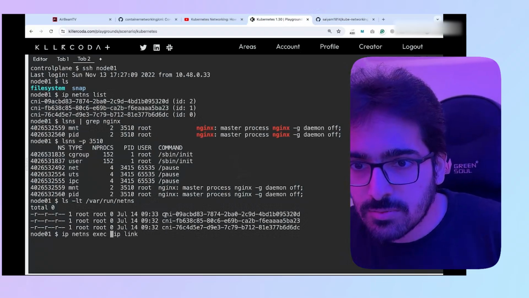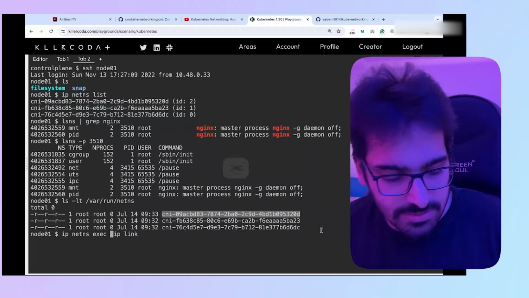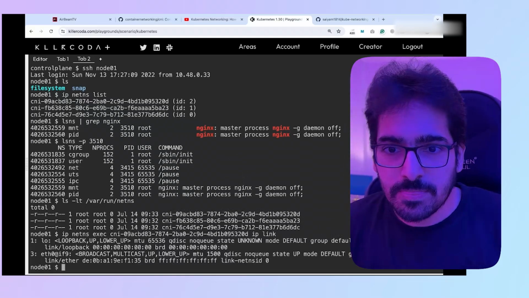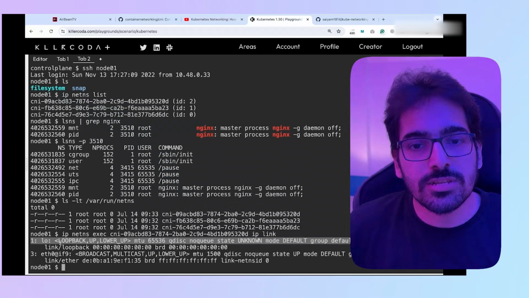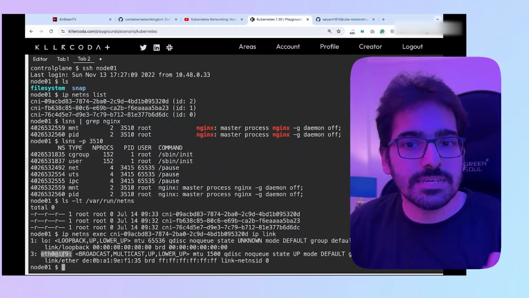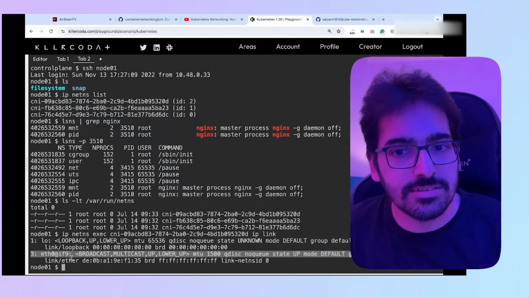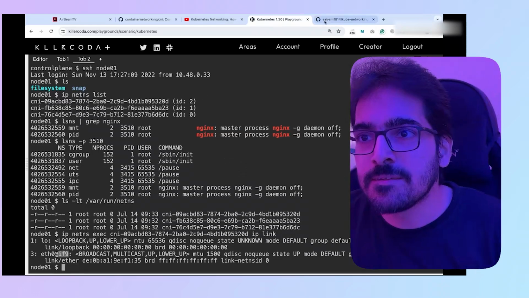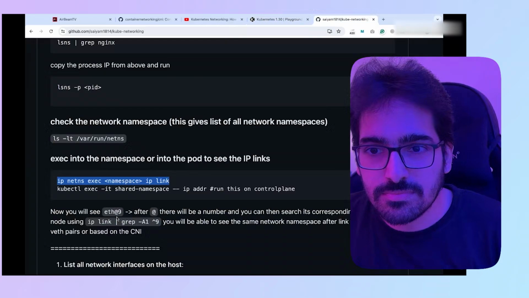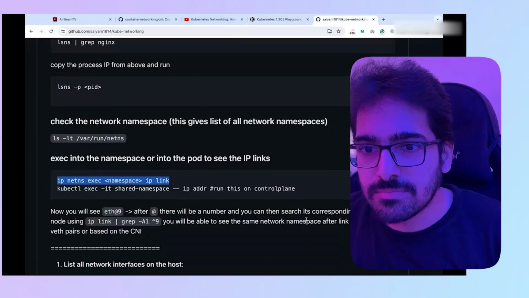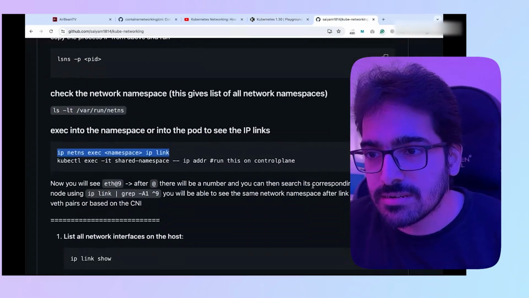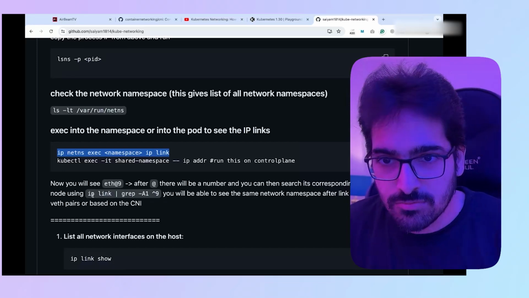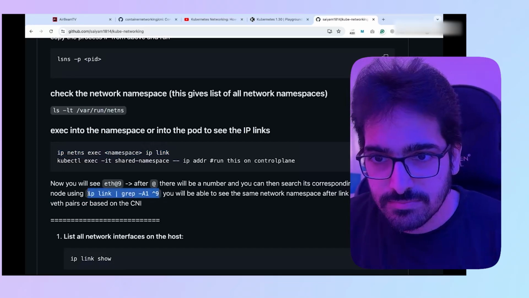So 33, this is the one that we created. There are other pods as well. That's why there are more namespaces. And see, as I told you, there is a loopback and an Ethernet address, eth0, over there. Now this particular thing is important, if9. I'll show you why, because this is the corresponding link on the node. Now we'll use this.